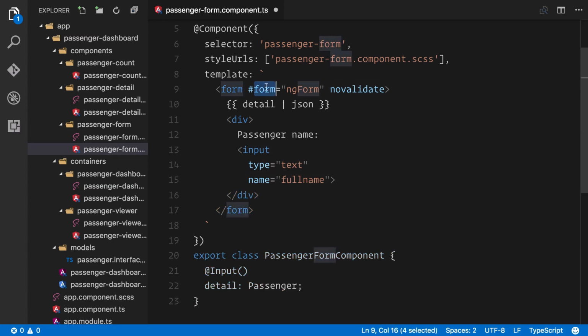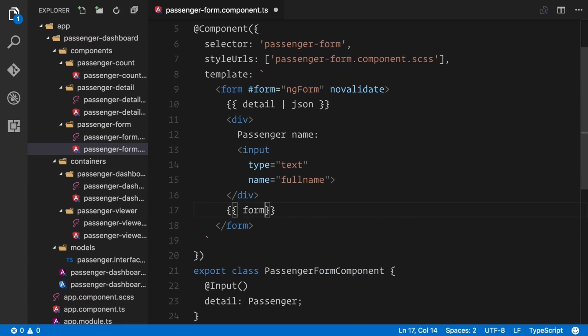What we can do to actually see that this form is changing is because we're using a template ref, which is the hash form, we could do form and then .value. And again, we'll create the JSON pipe. So let's go ahead and check this out in the browser.